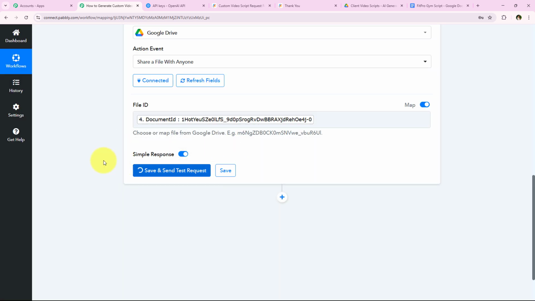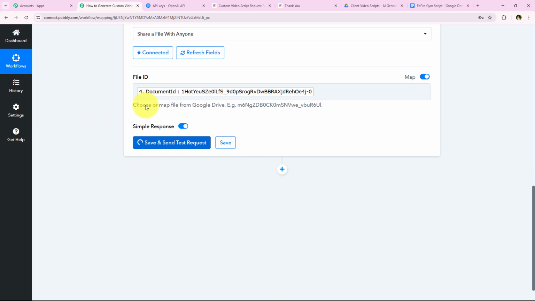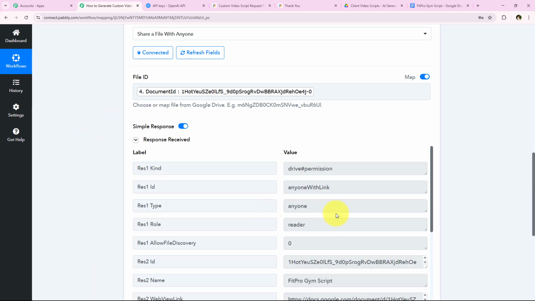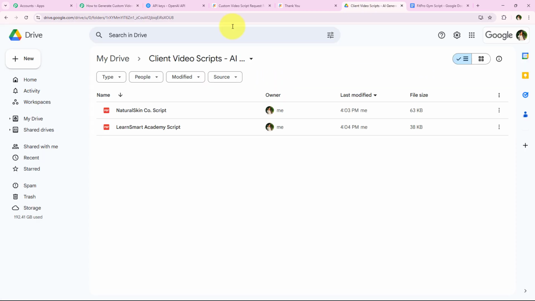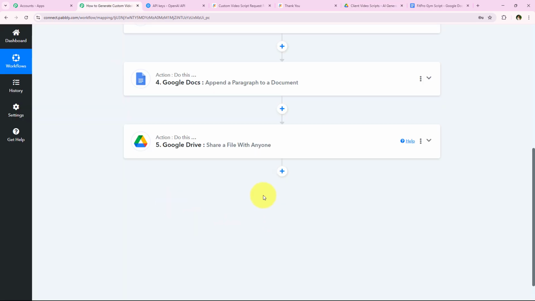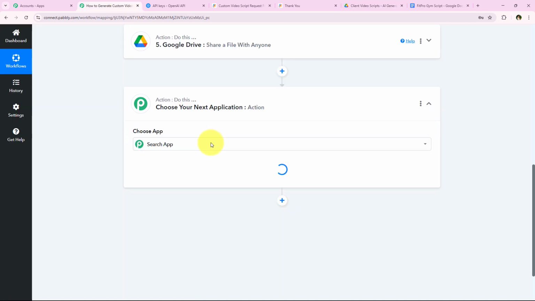And now I'm just going to click on this save and send test request. And yes, as soon as we click on this save and send test request, I have now made this file a shareable one. And now I'm just going to add that same file right over here in this folder. So I'm just going to add another action step for that.